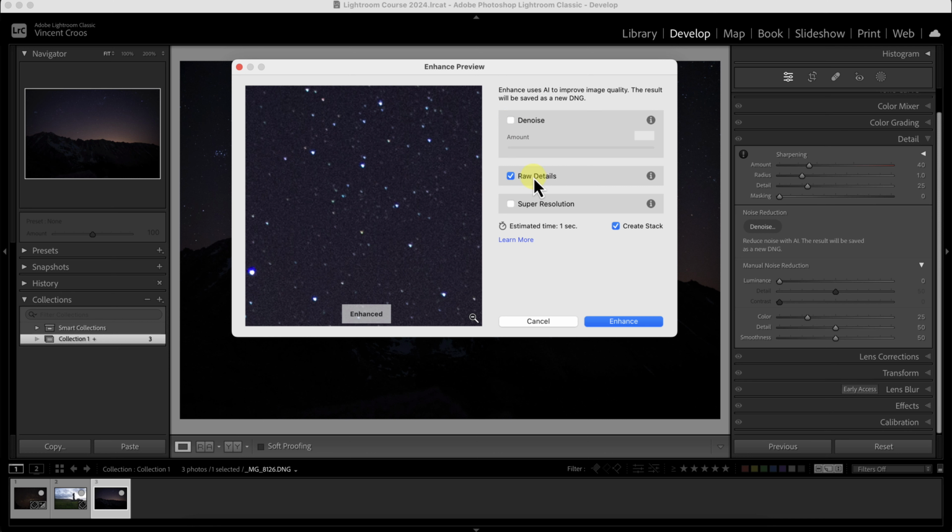This was the original noise reduction without, I guess, the AI or the improved AI. And you can use this. This is just another algorithm for noise reduction. And you can see there's no slider amount. And then there's super resolution.